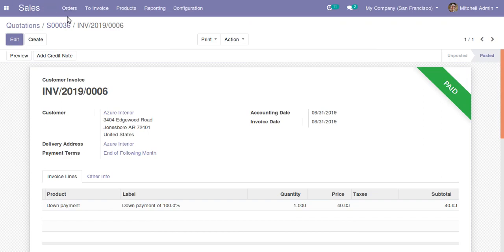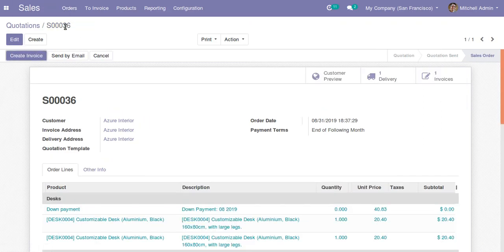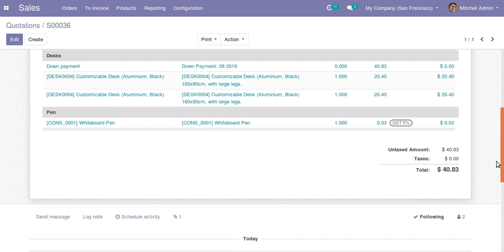This is how you can simply create a quotation, and the quotation can be sent to the customer. Once the quotation is confirmed, you can deliver the product against the sale order, and then you can invoice the customer for the service you have provided. So this is all about the quotation.